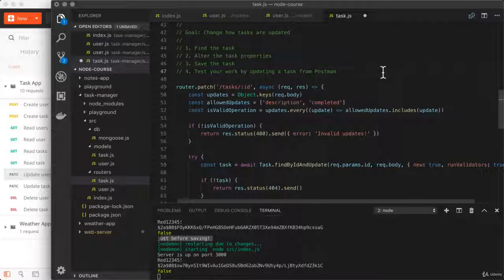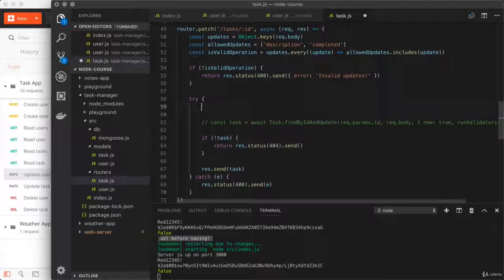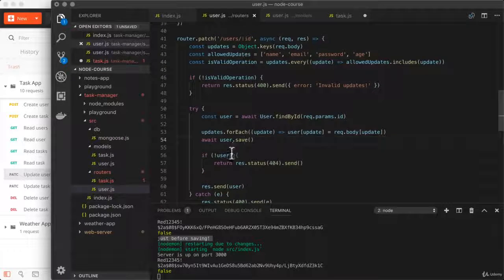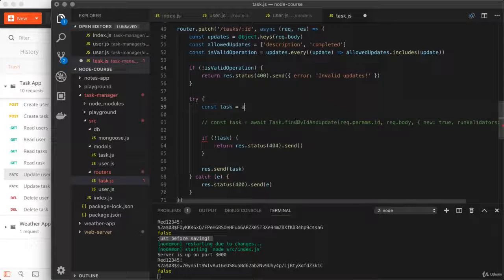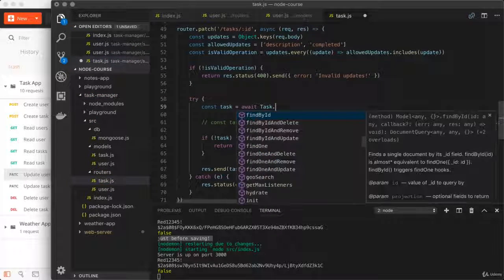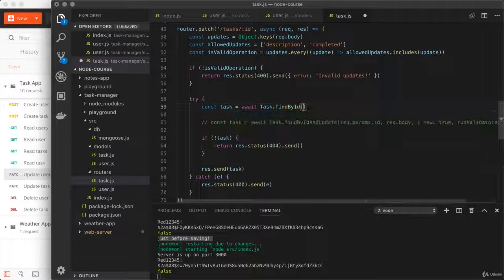How'd that go? Let's go ahead and kick things off together. Down below, we have the one line we had before. I'm going to comment that out, and instead, we'll go ahead and do things the new way. So first up is to find that task. I will create a new task variable, much like we did for the user router over here. And I'll use await with Task.findById, passing the ID in, exactly like we had done before.